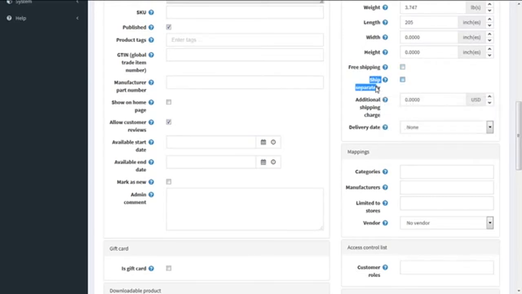Ship separately. This needs to be checked for products that are meant to be shipped separately from other products. We are keeping it unchecked for our instance. We do not have any additional items to be added on. Next, we have additional shipping charge. Here we can define the amount if we have any additional shipping charge. We are keeping it as $5.